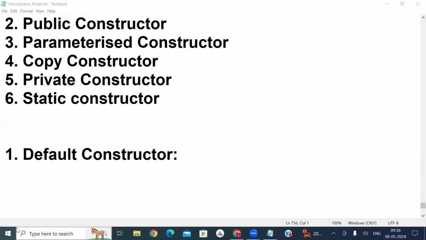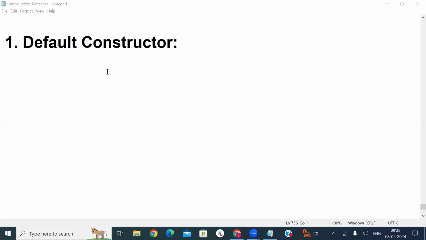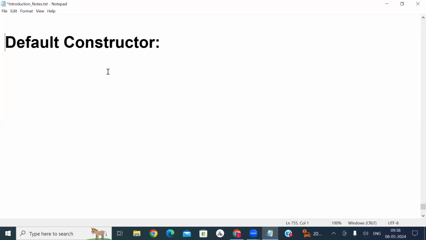First one is default constructor. Without creating a constructor, I'm just making a default constructor. The first point is what we can do without creating a constructor.